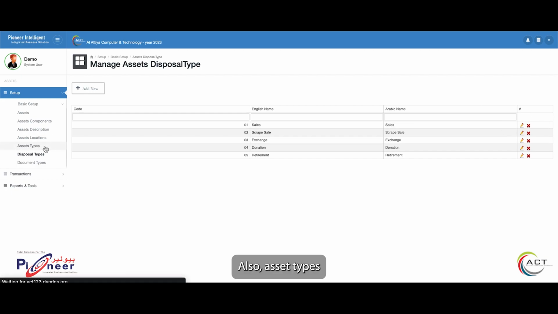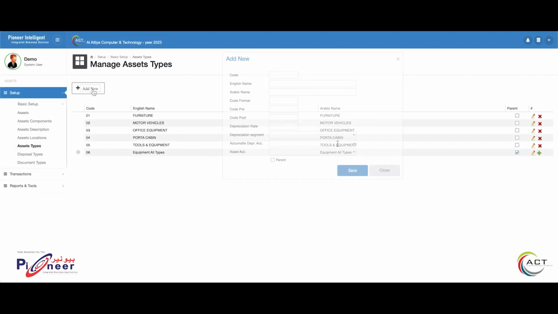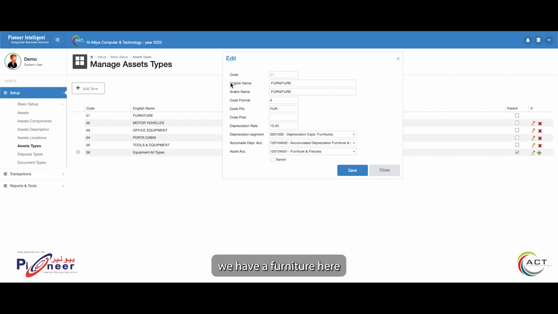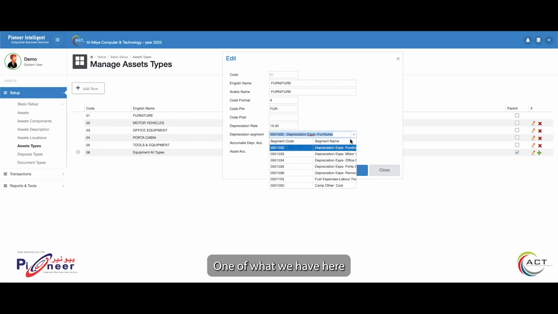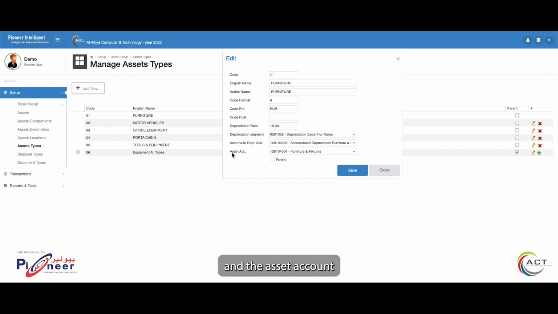Also, asset types can be identified by creating new asset type. You will find here a list of all major data. For example, we have a furniture type here. With all this related data, you can specify the depreciation rate, also the depreciation segment, one of what we have here in the ERP system. Also all the accumulate depreciation account and the asset account.